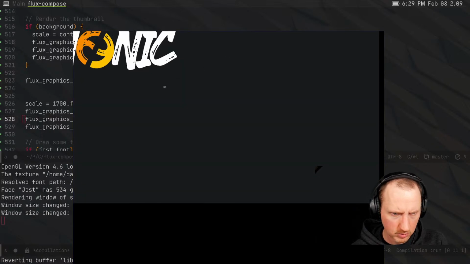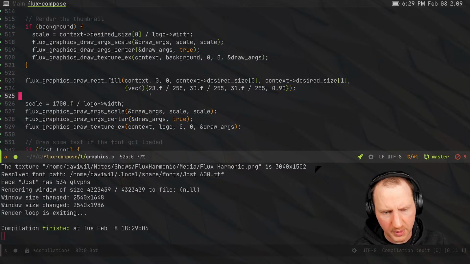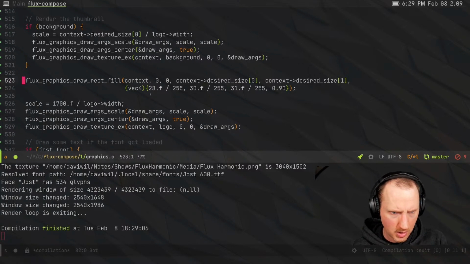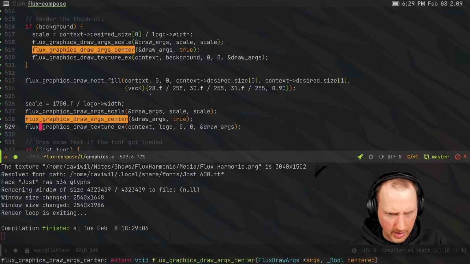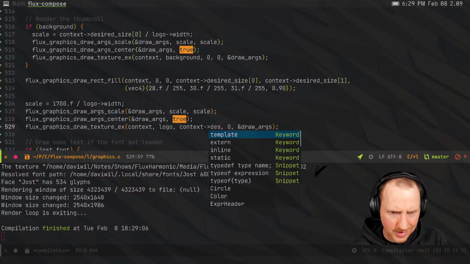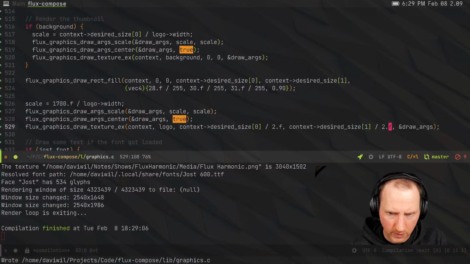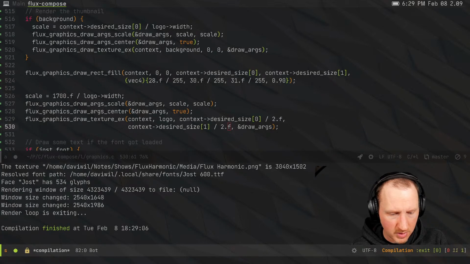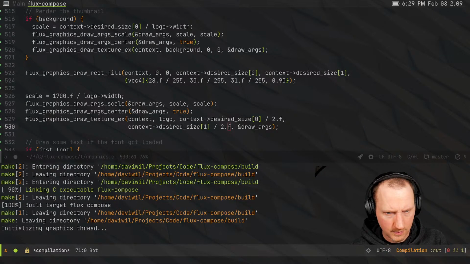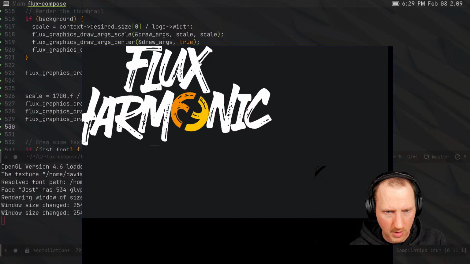All right, so now all we need to do is put that in the center of the screen. To do that, I can just say context desired size 0 divided by 2.f, context desired size 1 divided by 2.f, and in theory that should be centered. Not exactly. And why is that the case, I wonder?